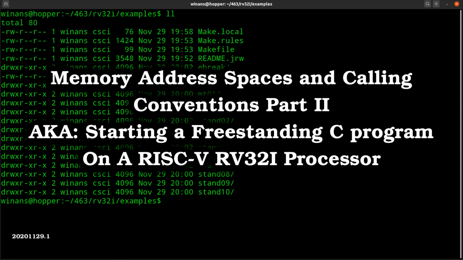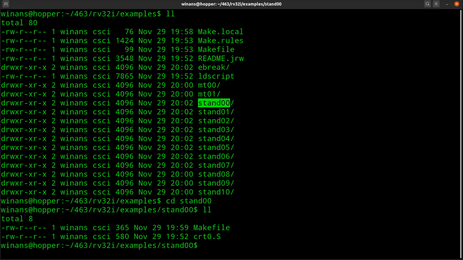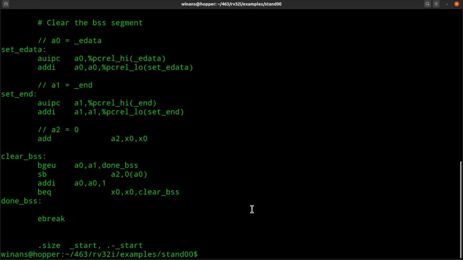Hey, John here. We know how to compile a freestanding program, at least an assembly language program at this point. Let's get to the point where we can run a regular C program and include a bunch of standard library functions along with it. We're going to go through a couple of examples and build it up from the basics here. So let's start with this little program.